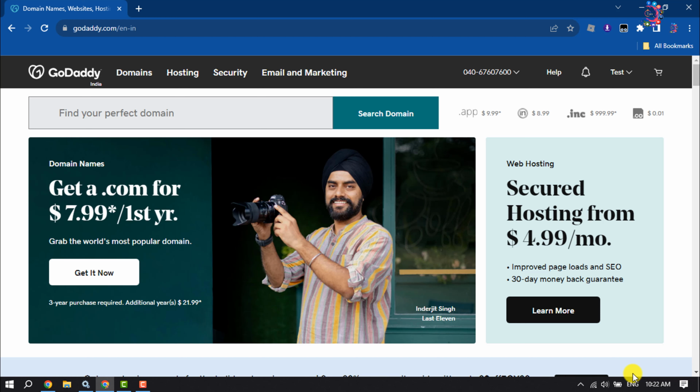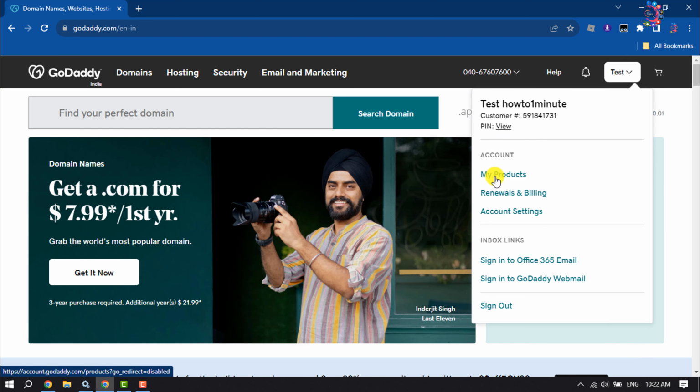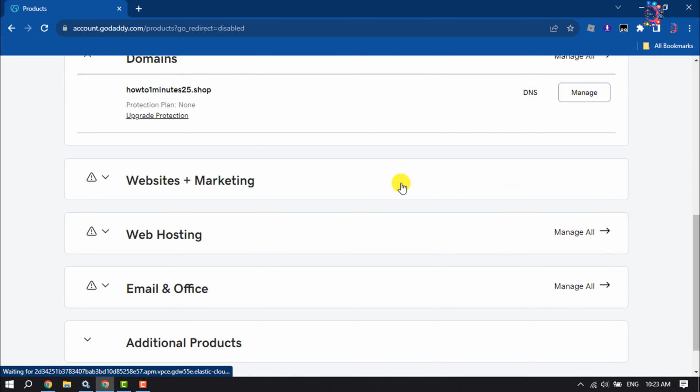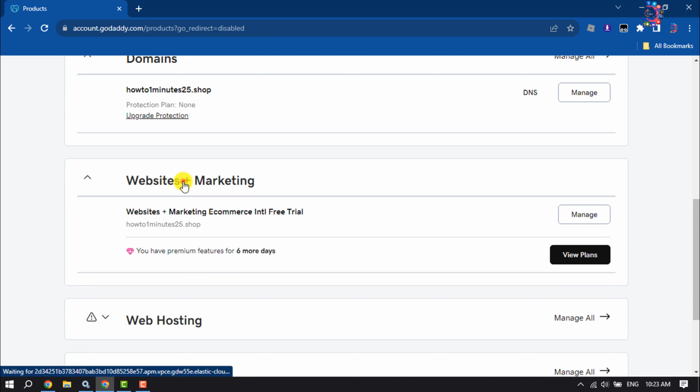First of all, log into your GoDaddy account and click on your name and click on My Product. Once you are here, scroll down and click on Websites plus Marketing. And now I want to see traffic for this website, so I'm clicking on Manage.